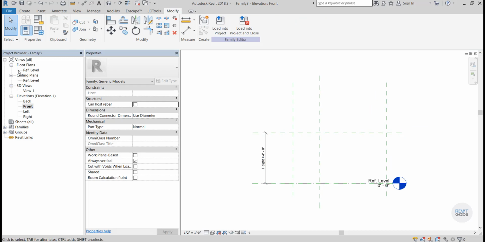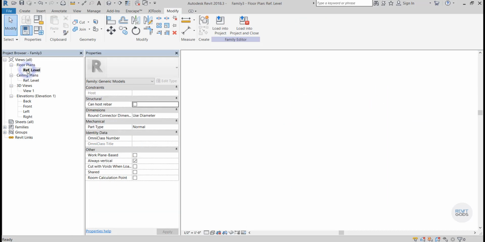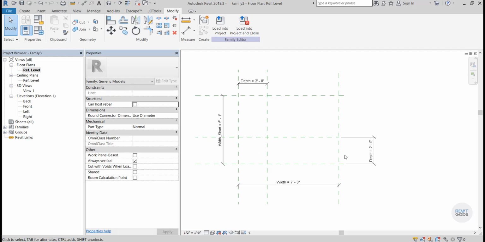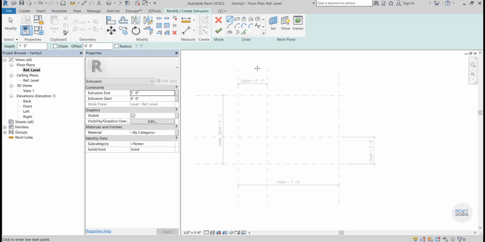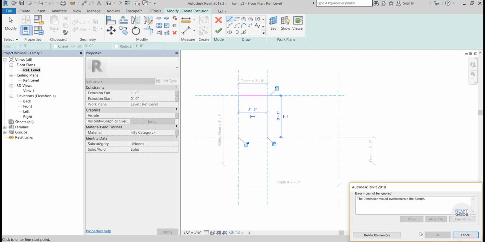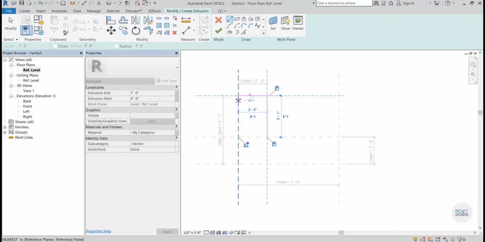Once I rename that to the top, I'm going to come back into my floor plan and actually model the top part of my bar. So we'll go to the Create tab, hit the Extrusion button because we want to create an extrusion. You want to make sure that your chain is deselected because this will prohibit you from actually locking your lines in as you draw them. Okay, that will over constrain. You'll get that sometimes, which is totally fine. This means that you're doing a good job.